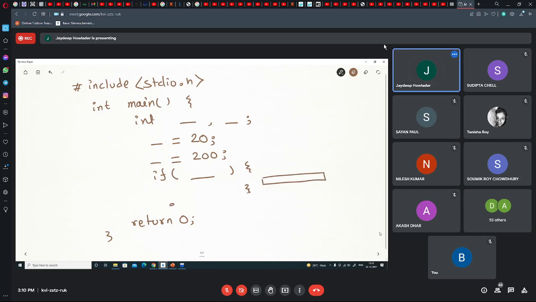Then else, the block starts in this way. And finally, return 0 and the close. Okay. So this is the if, this is the else, and you have to fill the part in this way. Okay. So how will the printf work? It will work something like this.